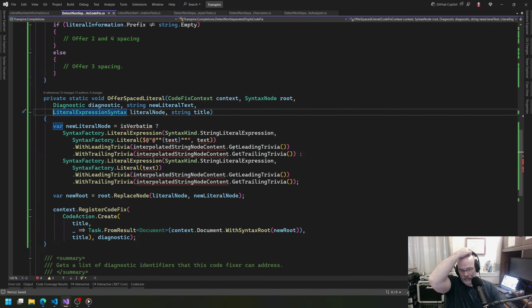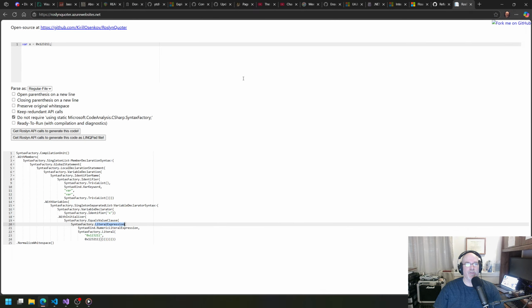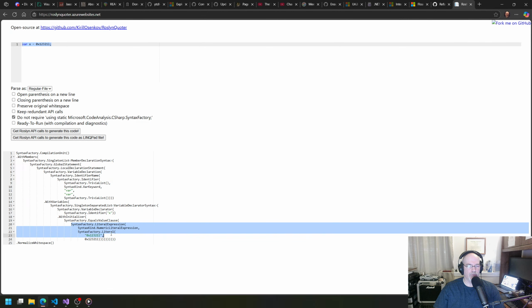Okay. Now what we want to do is say what I did previously. Sorry about the bright screen. This is using something called Roslyn Quoter. And so what I said is, well, hey, I've got var x is equal to some value here. How do I actually make that? And as you can see down here, this is where you get a literal expression. So it's 1, 2, the text, and then the value.